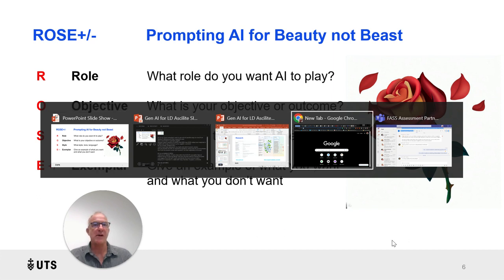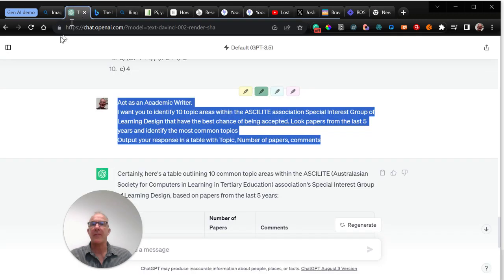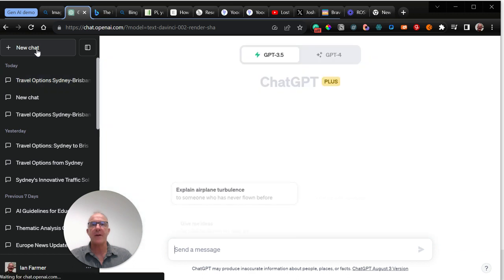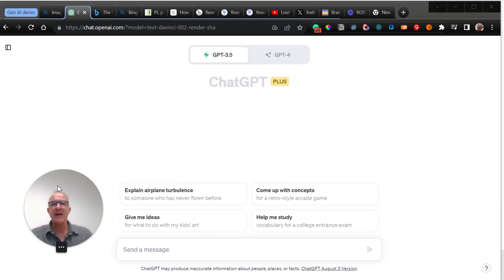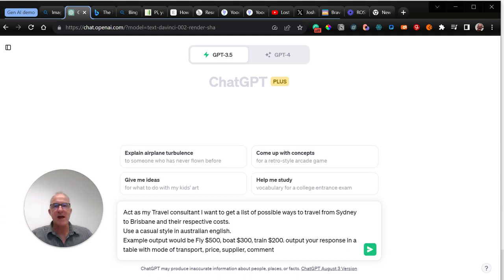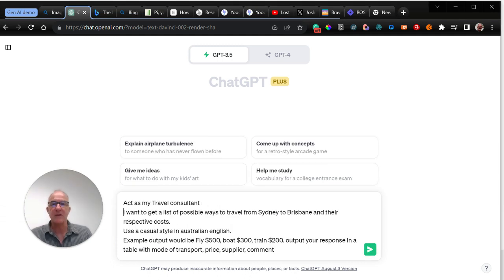We'll try and find where we are here. Here we go. We will bring up a new chat window. So I'm just using the basic chat free version. Let's go through 3 examples. First one, travel consultant. Let's look at how I've defined those 4 letters.